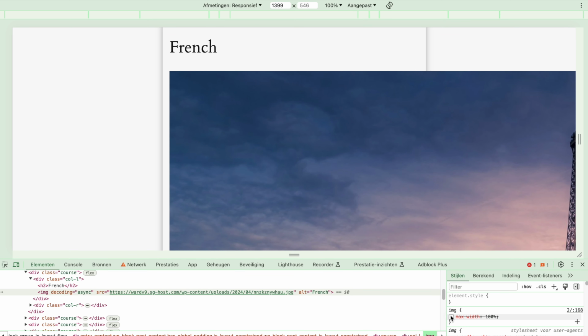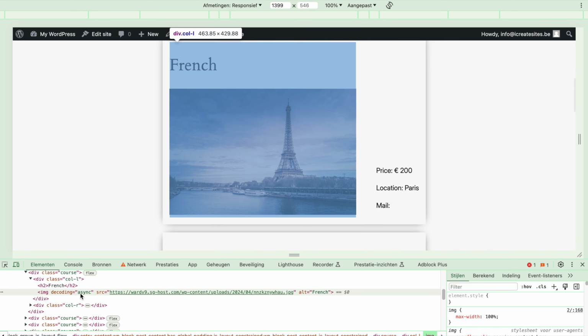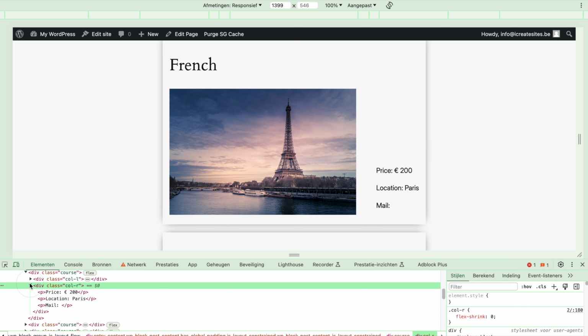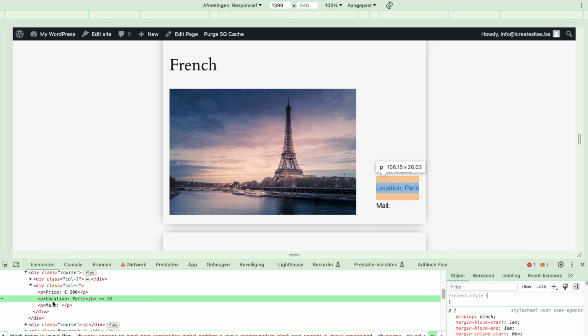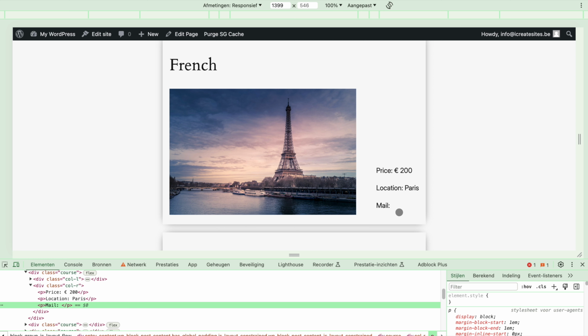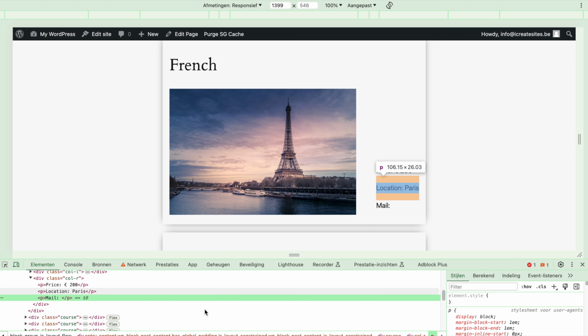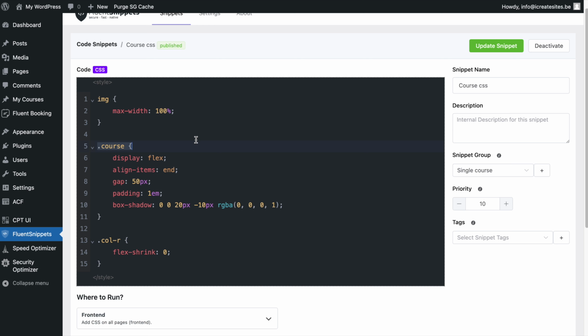overflows completely. Then we have the right column, and there we have our price field, our location field, and our mail field over here. This is empty because I didn't fill in anything with the email with the new post because I was trying to save some time. So this is the thing code-wise. Looks really small and awesome, right?